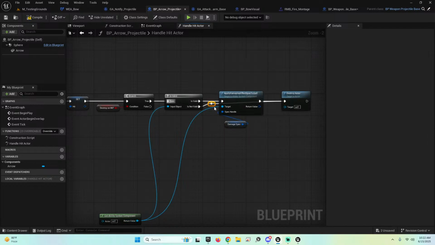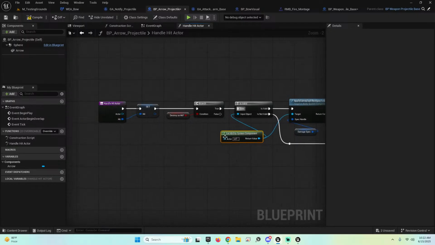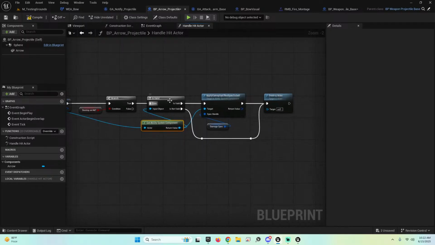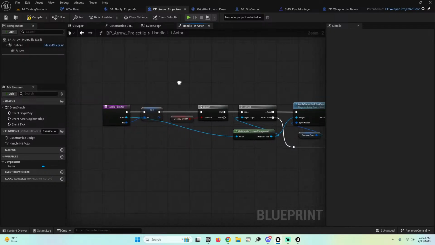If it doesn't hit a player, so the ability system is not valid, we want to destroy it anyway. And this one is from the actor. So the actor that we hit, we get the ability component. Is it valid? We apply the gameplay effect. If it's not, we destroy it. Also, if it's valid, we destroy it.